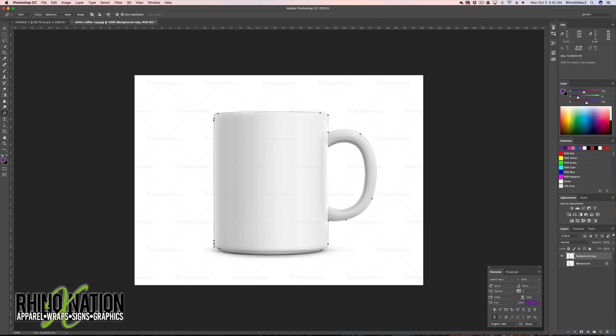Just a few more minor adjustments here. And I think we're pretty good on that. Now I'm just going to knock out this middle part of the handle.